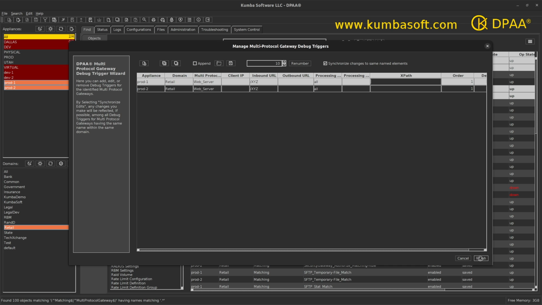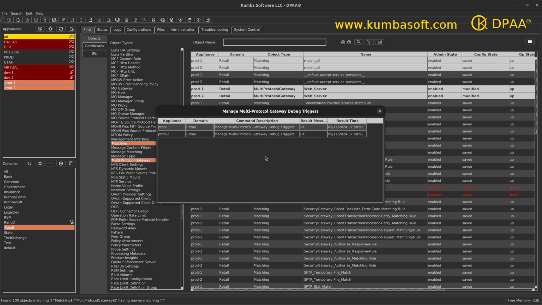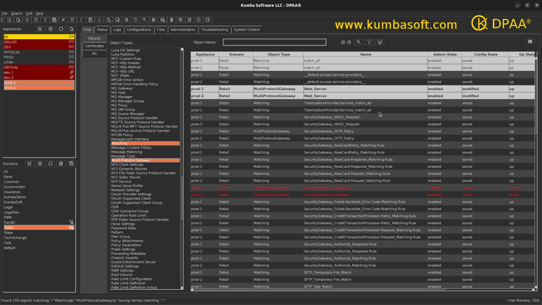Of course, I can finish this and then it goes back and it changes those debug triggers and sets those in there. Now, there's no indication directly that there are debug triggers set on any given service object. Like I can't tell whether or not this object has debug triggers on it.